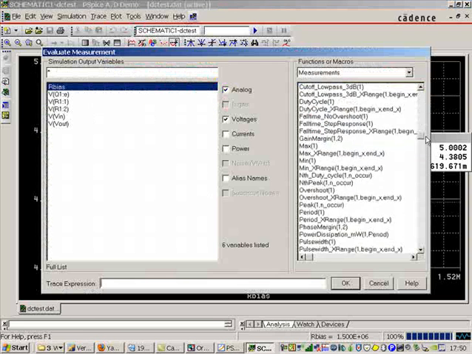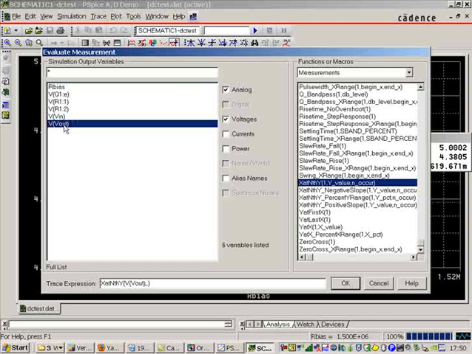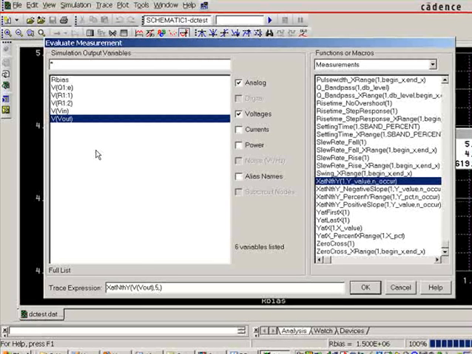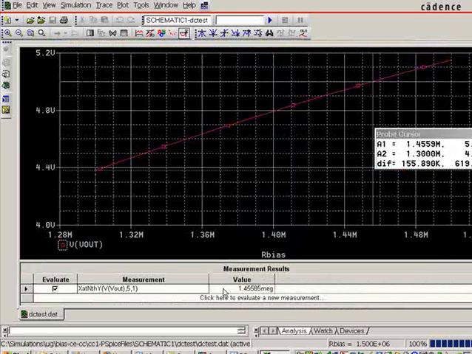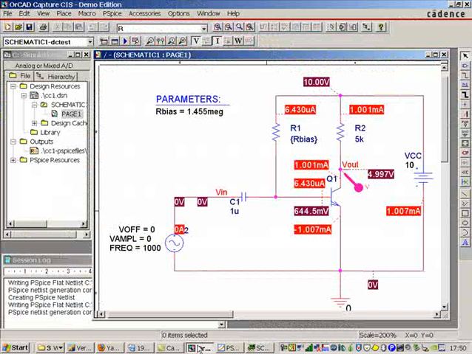I'm going to show you how you use some of these functions inside here because they're quite powerful. Here we have x at nth y. So x, V out, when it equals 5 volts, and the first time that it equals 5 volts. Click OK. We've got a computed calculation, so it's actually measured that point given that function. This is called a goal function. 1.455. Back to OrCAD Capture.